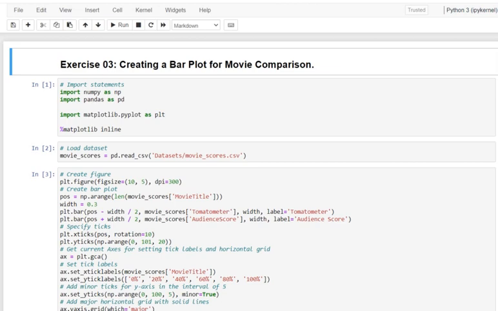What we have given here, as a first step, is that we have imported the necessary modules. Then next, we have located the exact data set and loaded it. And next, using Matplotlib, we are going to create a visually appealing bar plot comparing the two scores for all five movies. Okay, so let me do it one by one.